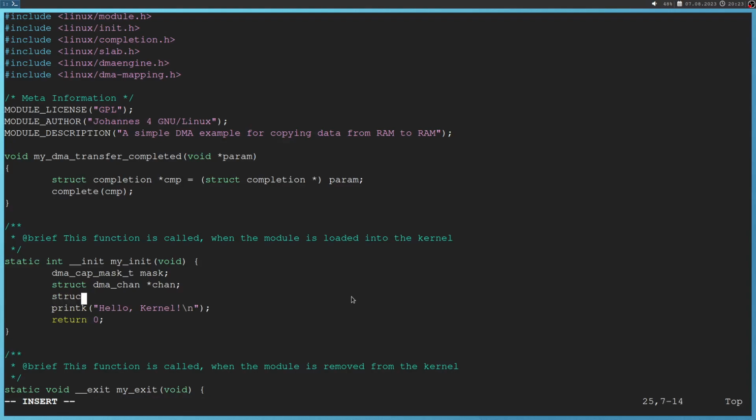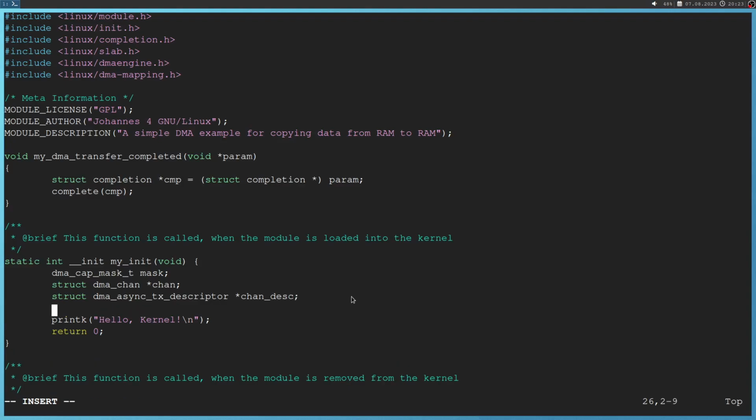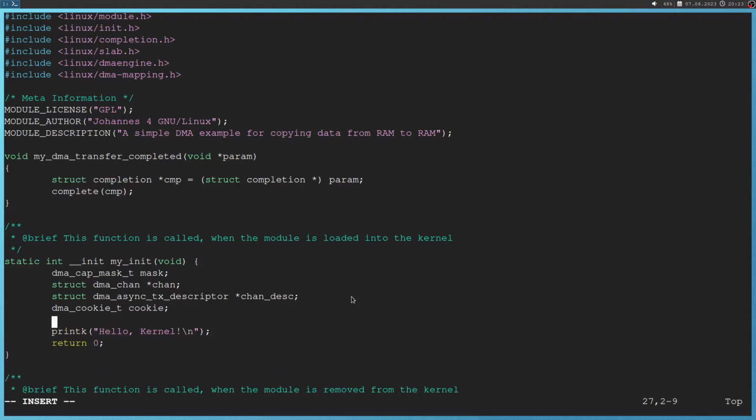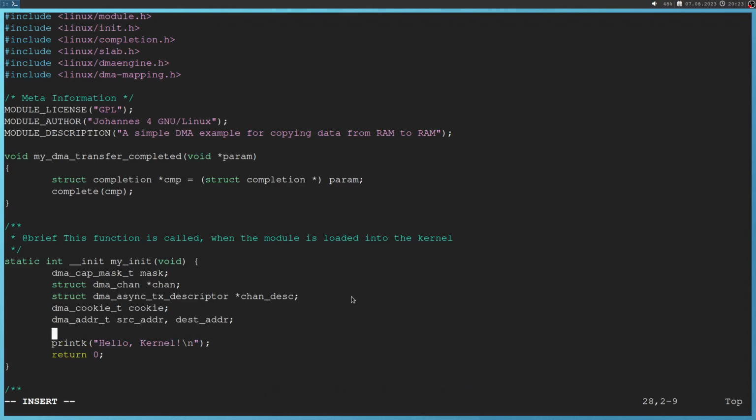Then I will need a variable from the type struct dma_async_tx_descriptor, and I will call it chan_desc for channel descriptor. Then I need an argument from the type dma_cookie_t, which I will call cookie. Then I will need two variables from the type dma_addr_t, and I will call them source address and destination address.